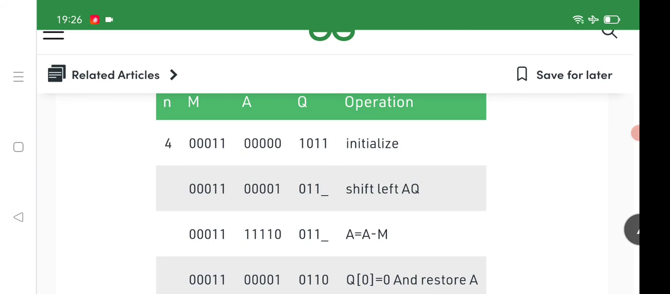When I perform A equals A minus M, as I don't have enough in the A value, which is 0 0 0 1, I will take a borrow from 1. So if I do the subtraction, the value will become 1 1 1 1 1 1 1 0, and your Q value will become 0 1 1 dash.